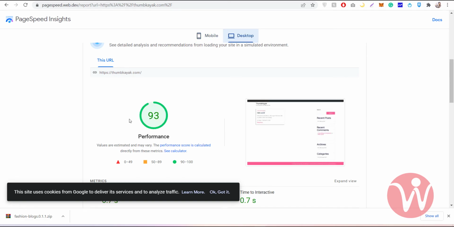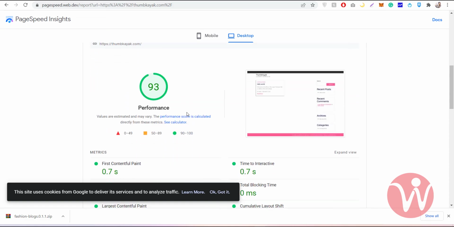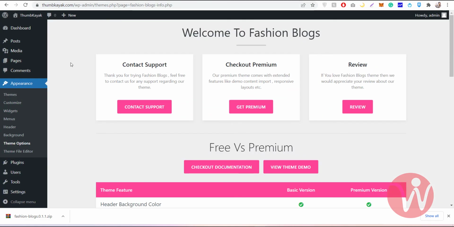For desktop, you can see that it is 93, which is very good speed, and Google will love this website for the speed. So yeah, that was all about how to install a theme for a WordPress blog.